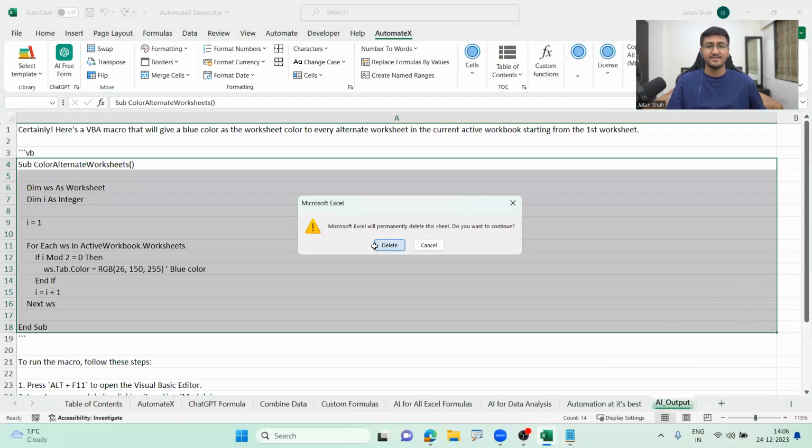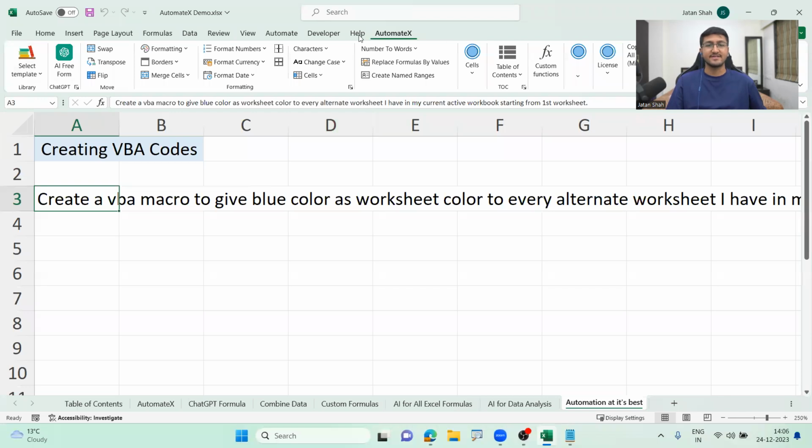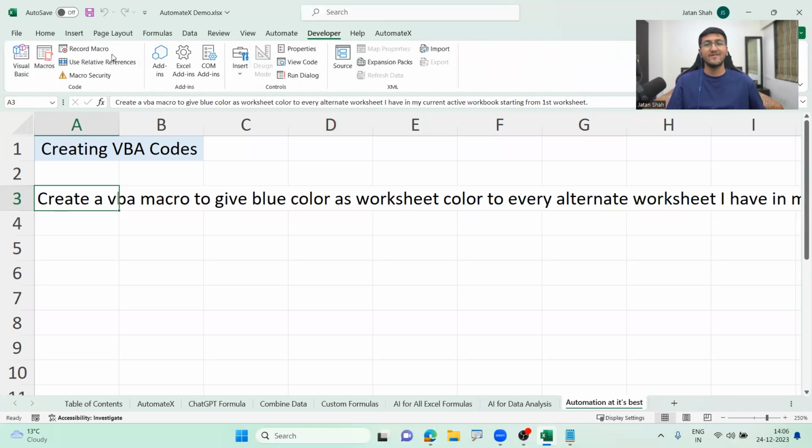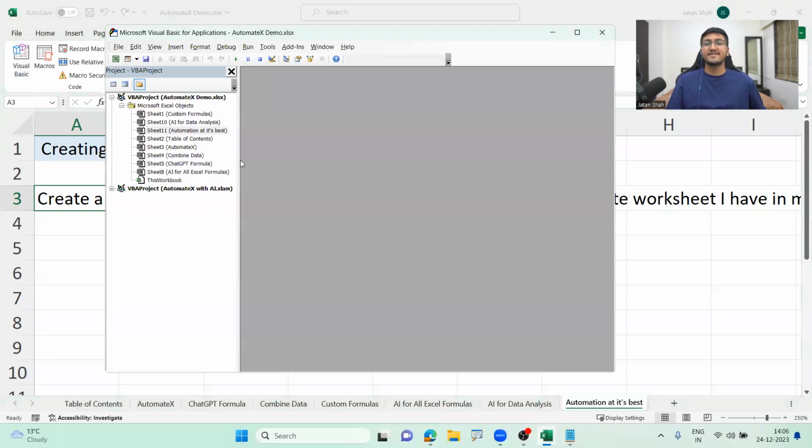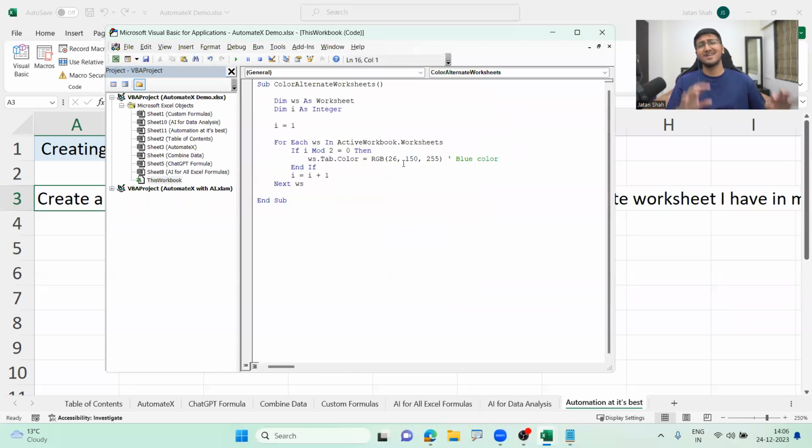Now go ahead, delete this, go to Automate X, developer. Within developer, go to Visual Basic. Within Visual Basic, I will go to my workbook. So right here, I have my workbook. I will go here, paste it. By the way, if you don't know where to go, don't worry. Below the code, Automate X AI also told you where to go, what to do. I'm basically skipping that part just to make this video very quick for you, but every instruction will be given to you along with the code, so you can simply follow it. And you can click on the play button and your work is done.